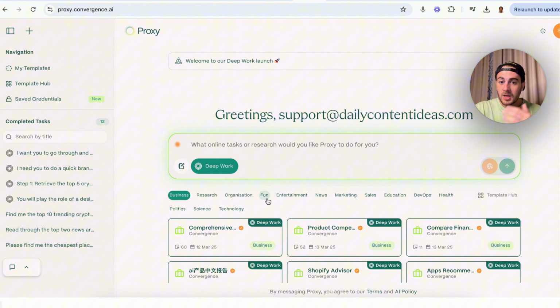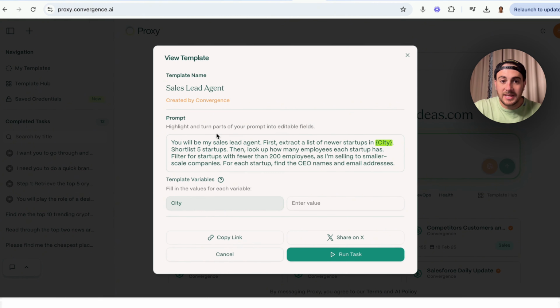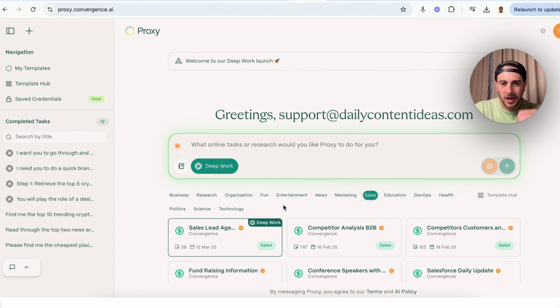For example, if we come under sales right here, if we come into sales lead agent, this literally says you will be my sales lead agent. First, extract a list of newer startups in a specific city. For example, a short list of 5 startups, or 20 or 50 or 100, and then I want you to look up how many employees each startup has, filter for startups with fewer than 200 employees, as smaller to scale companies, and for each startup, find the CEO's name and their email address. Now again, that's just one use case. There are a bunch of use cases here, and you're going to be mind blown when I share these with you and show you exactly how this works.